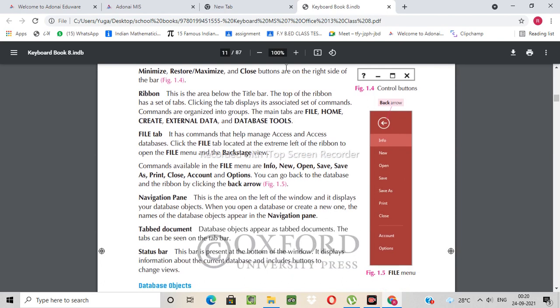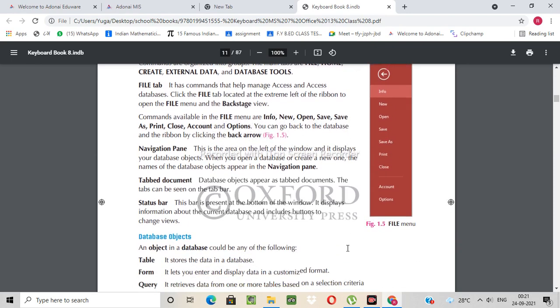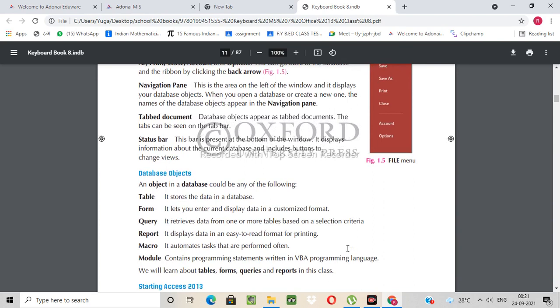In the file menu, you can see these options available: info, new, open, save, save as, print, close, account options. Next you have the database objects: tables, forms, queries, reports, macros, modules. These objects are there in the database. In this lesson, we are going to see how to create a table, form, queries and reports.